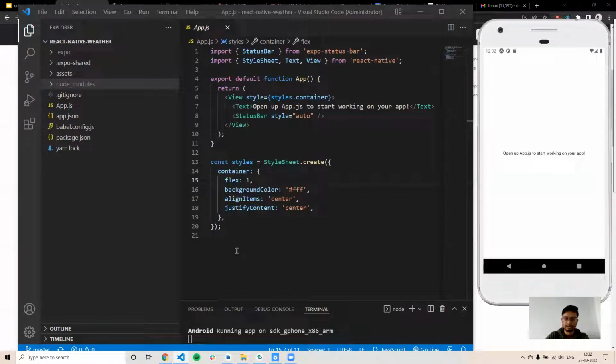You can run it in the browser, that's fine as well. It will reflect the same as the emulator or your phone. Anything will work. Background color, as the name suggests, then align items and justify content. Those are two very important properties of Flexbox, and you can center your elements using them.